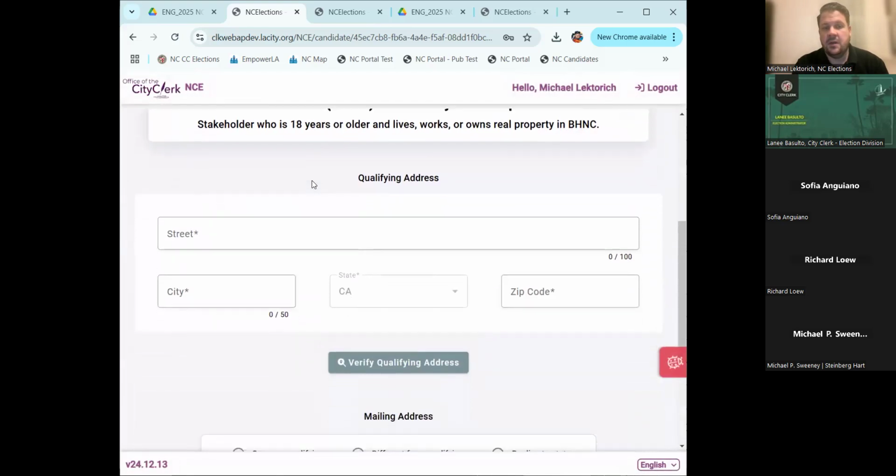So step 3 is going to be qualifying address. Whenever we talk about qualifying address, this is the address tied to your stakeholder type. So if I chose community interest because I go to a church in a neighborhood council, this would be the church address. If I work, this is my work address. But I chose live, so I'll type this in. It has this saying this is my live address. So you just type in the address.